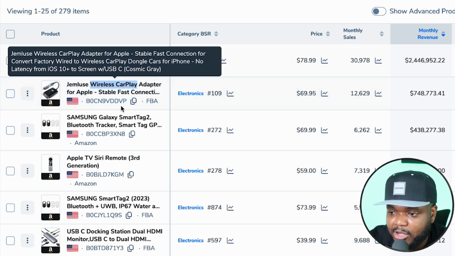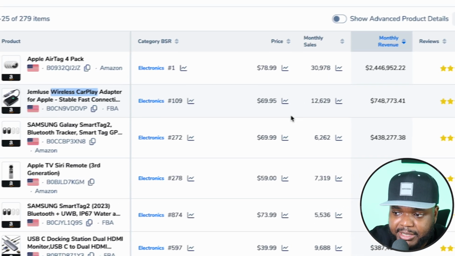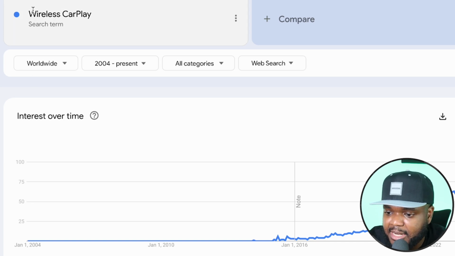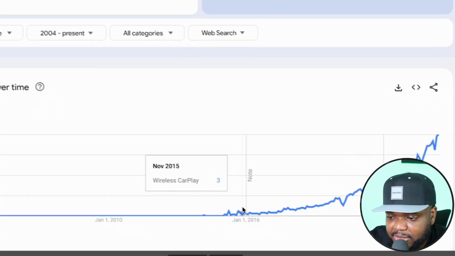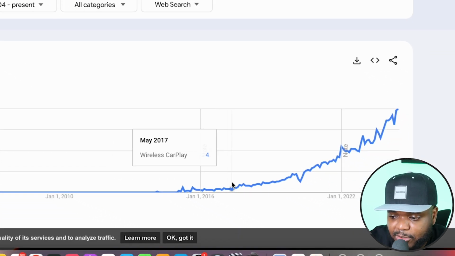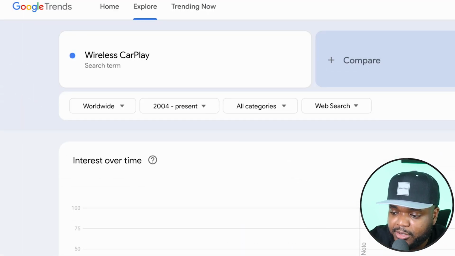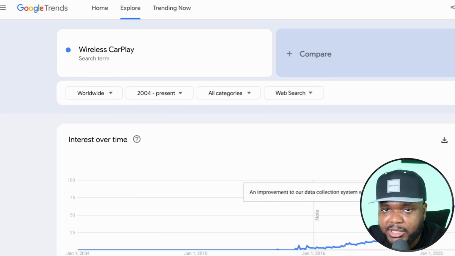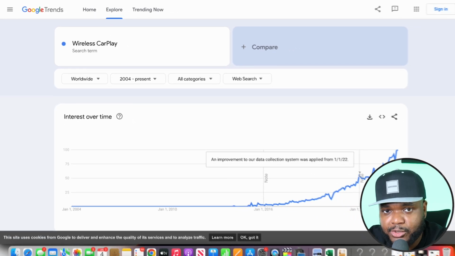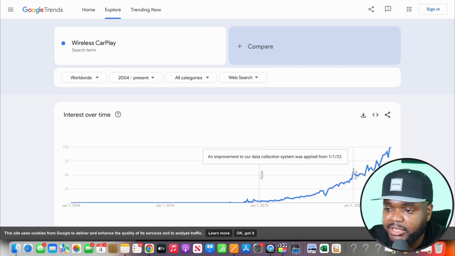And the reason why I know that is because if I just copy the name of the product just like this, wireless CarPlay, and then go over to Google Trends, as you can see, I've just pasted it in there just like that. And ever since 2015, there's been an increase of people that have gone onto Google to search for this specific keyword, which means that if I was to build a dropshipping store and put it on Google using Google Shopping ads, I'm going to be able to generate sales.